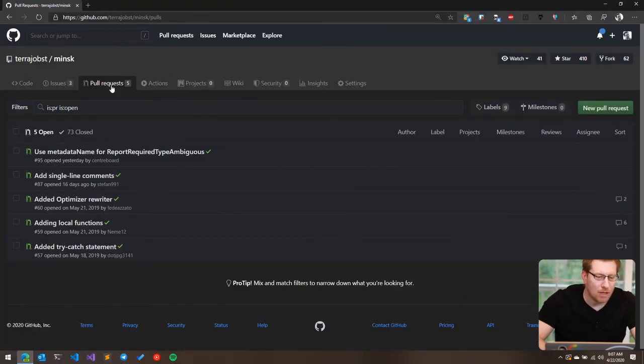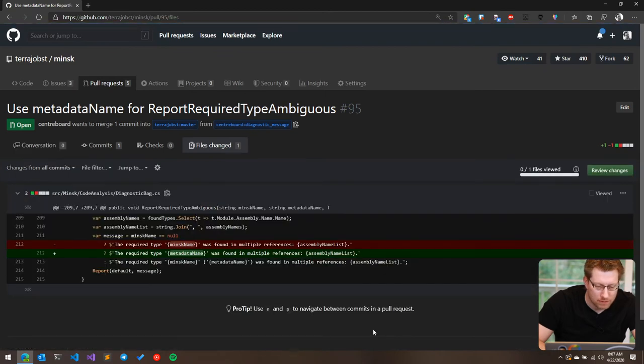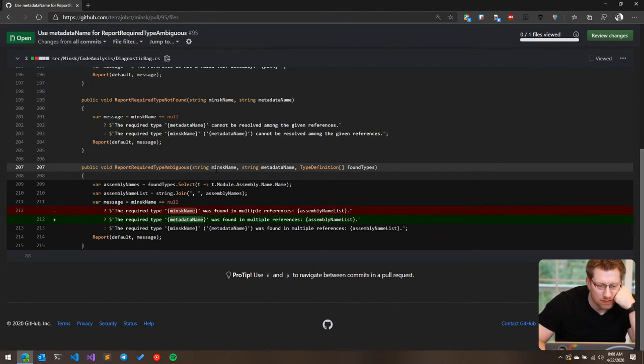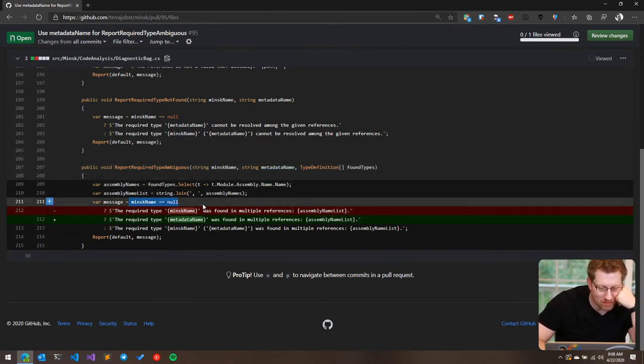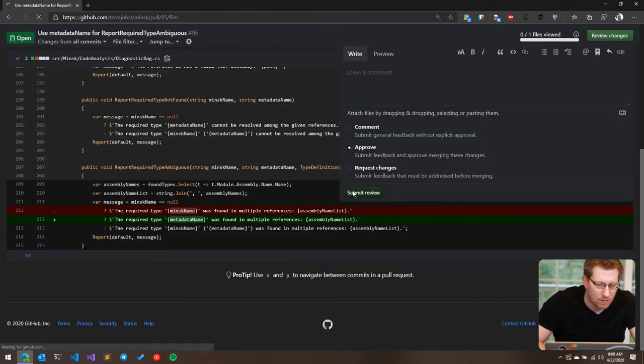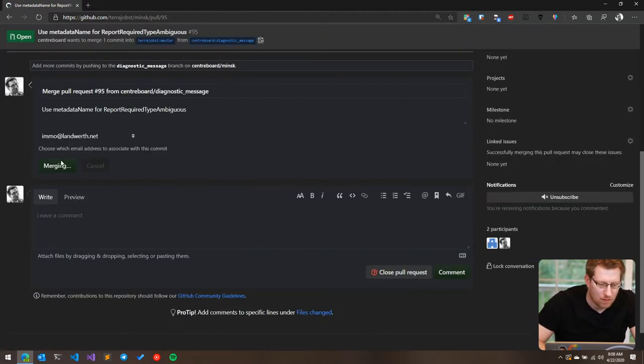All right, let's start with our pull requests again. So this is our report, and we found the same type name in different assemblies. We get a Minsk name, which is our type name, and a metadata name. And yeah, that seems like a typo, right? So we basically check for Minsk name. If it's null, then we write Minsk name. Yeah, that's clearly not what we meant. We clearly meant metadata name.